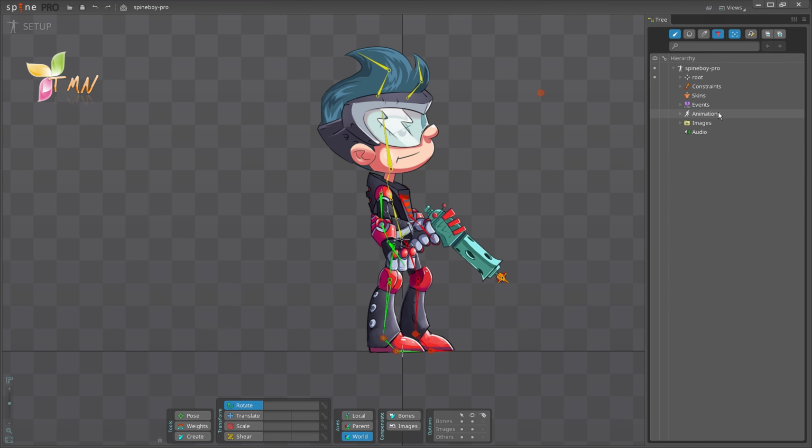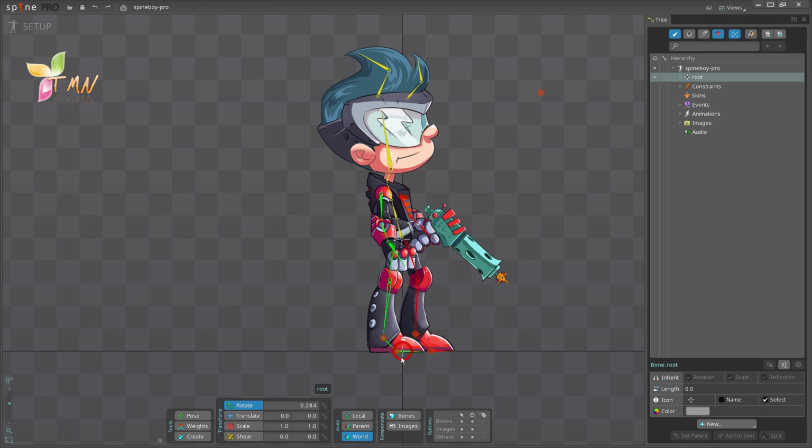But now let's move on to the animations. The animations is where all your animations will be held, and you can create multiple animations. Like I said, all of these slots are attached to what's called the root. The root is right here at 0, 0. You can move that, but for now we're just going to leave it there. The root is basically the point that everything is attached to.